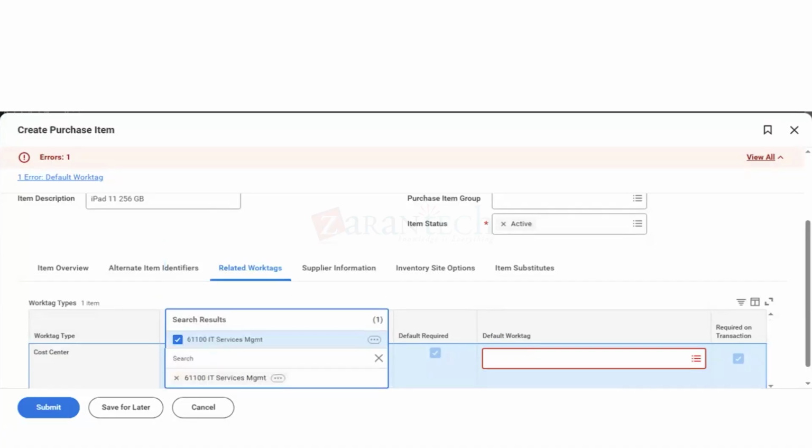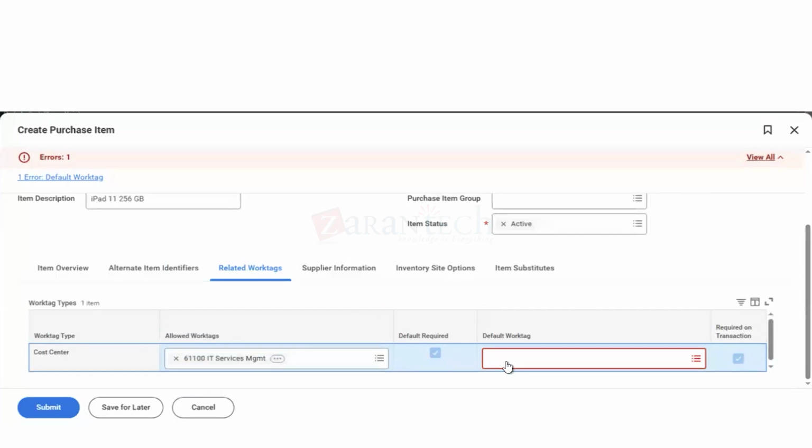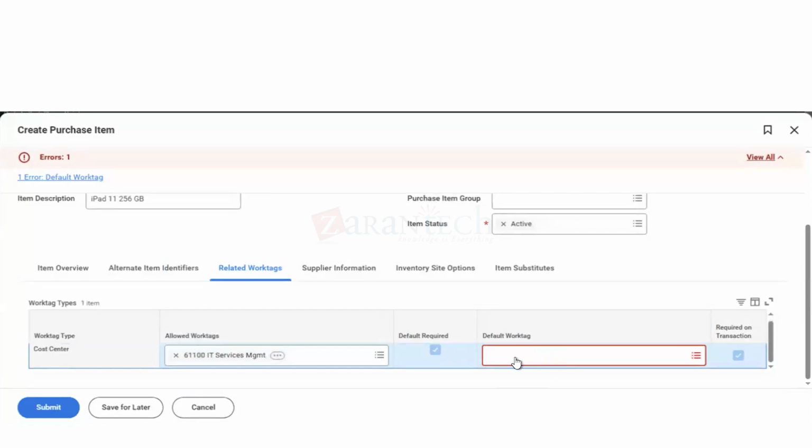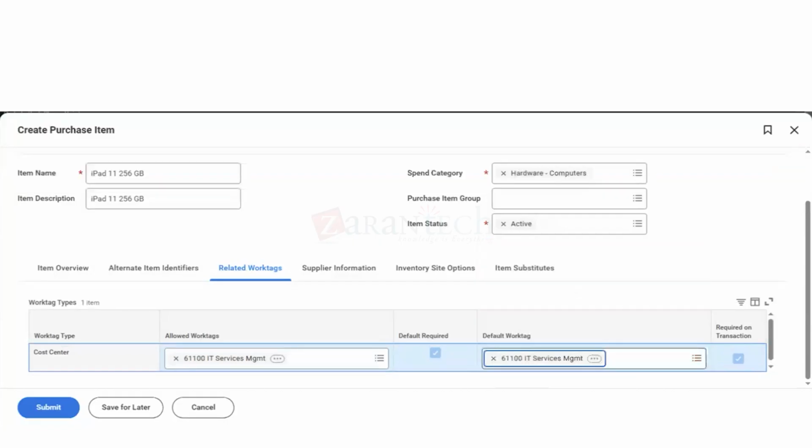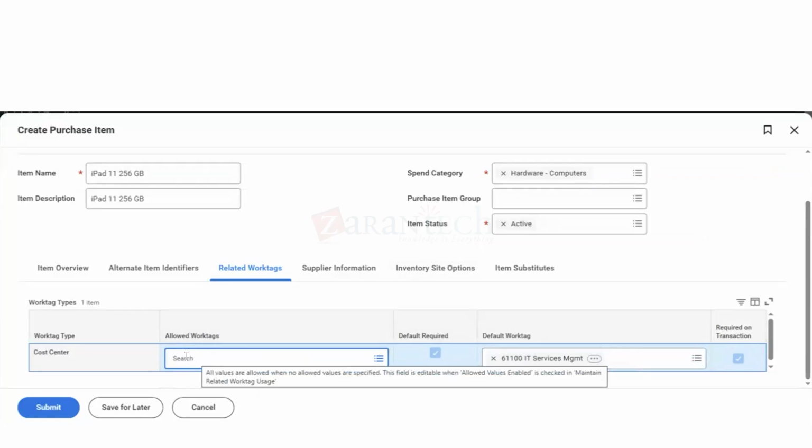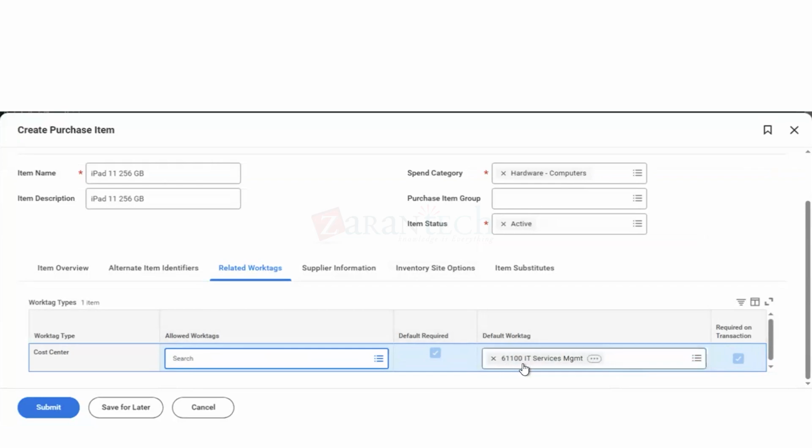61100. Okay, IT services management. And I'm putting it as my default work tag also. So let's do one thing. Allowed, let's give the user a freedom. They can add any other work tag as well in the cost center. Basically, they can add some other cost center also, but the default cost center, we are keeping it as 61100.